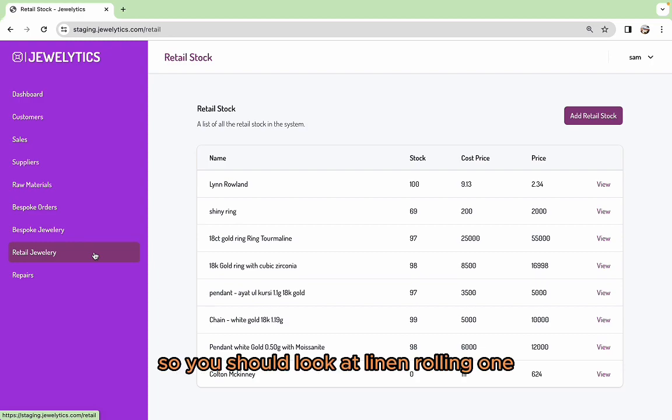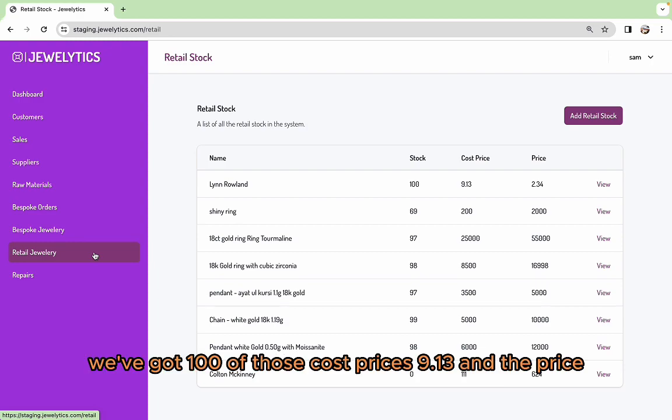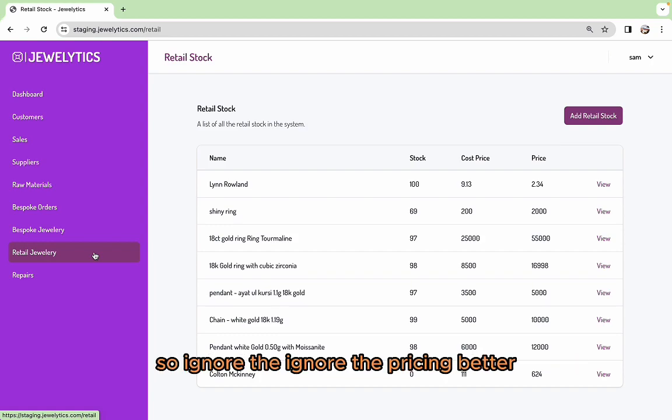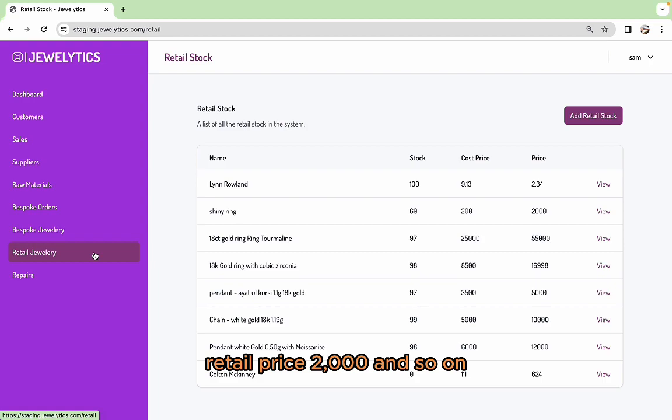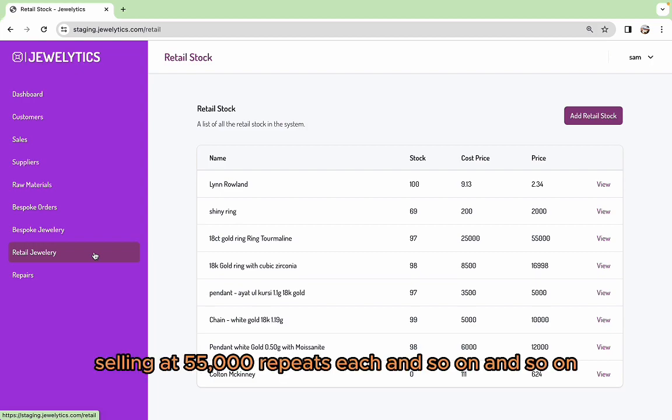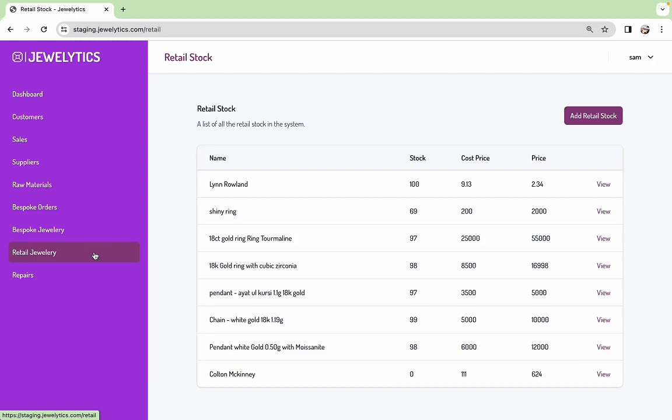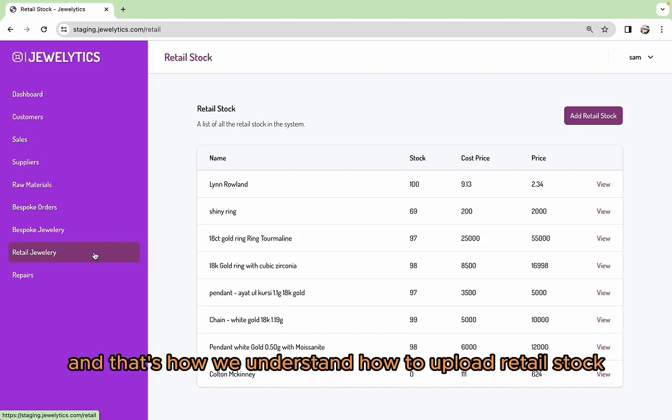So if you look at linen Roland one, we've got 100 of those. Cost price is 9.13, and the price, this is all testing that we've tested here, so ignore the pricing. A better example is the shiny ring, 69, quantity, cost price 200, retail price 2,000, and so on. The next one is we've got 97 18 karat gold rings with tourmaline stones, costed at 25,000 rupees each, selling at 55,000 rupees each, and so on and so on. And that's how we understand how to upload retail stock.